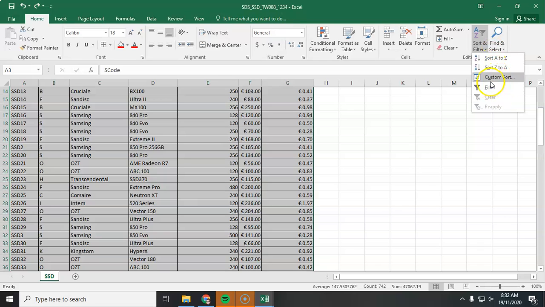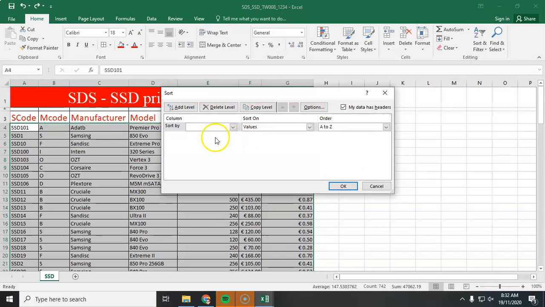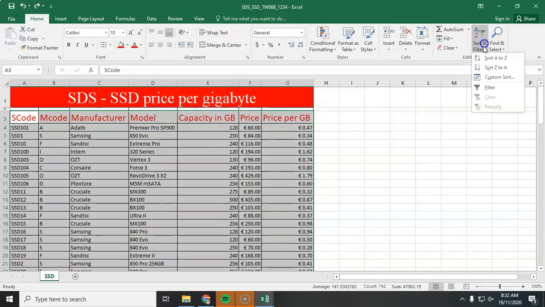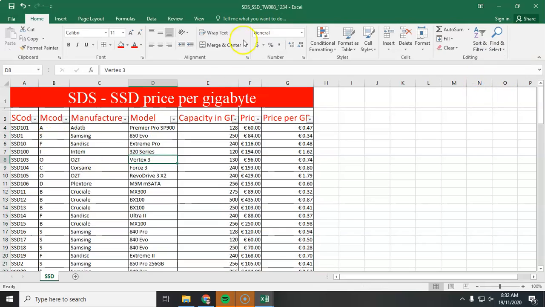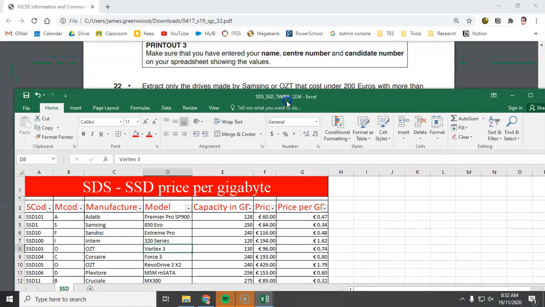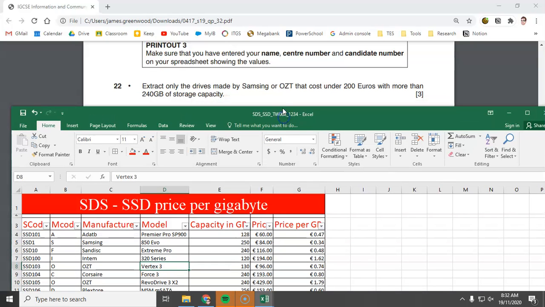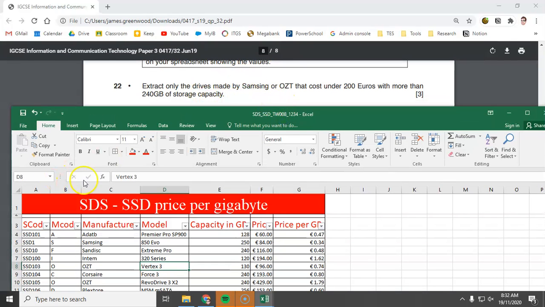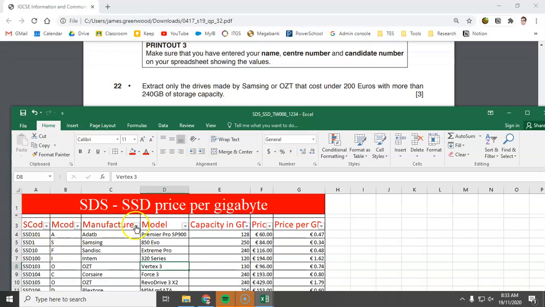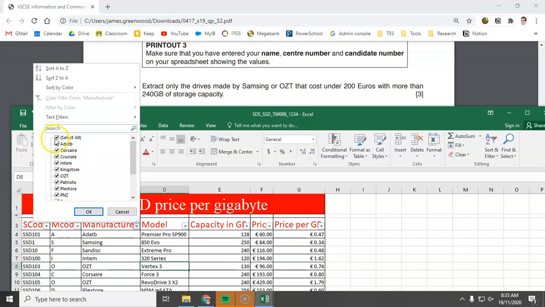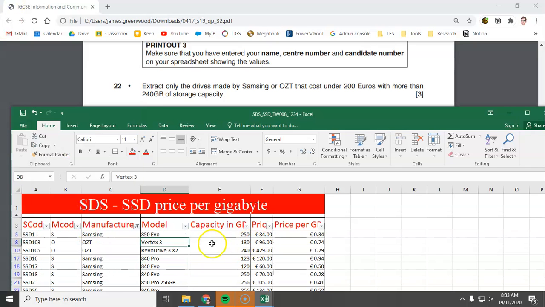So, if we go into... Are we going to be under custom sort or... No. Okay. I'm wrong. We can do it with this. It's sorting that you need to do using levels. Okay? So, only Samsung or OZT. So, we're going to go to manufacturer, untick all of them, apart from OZT and Samsung, hit OK, and that's got rid of a bunch that cost under €200.